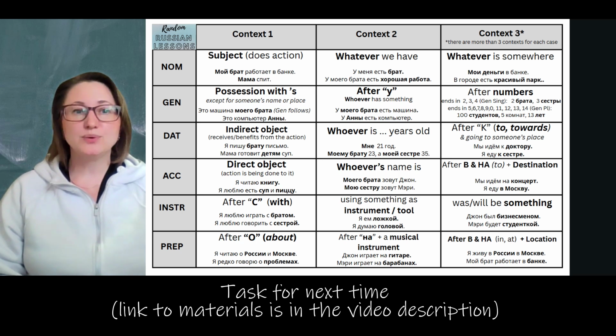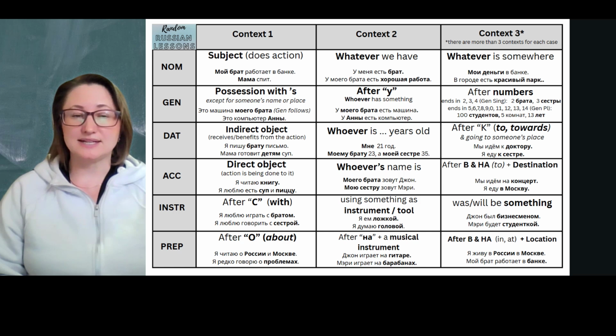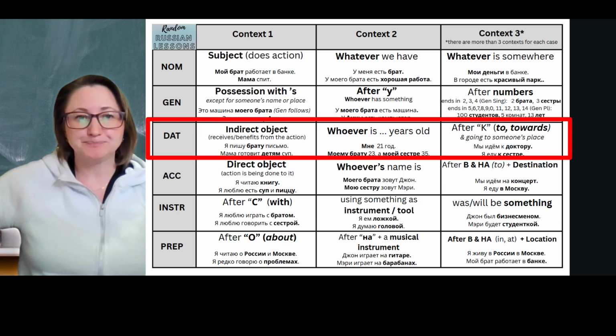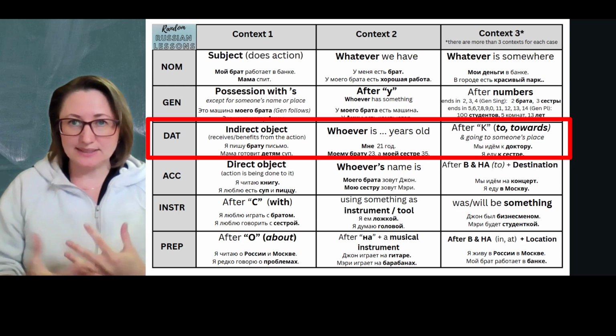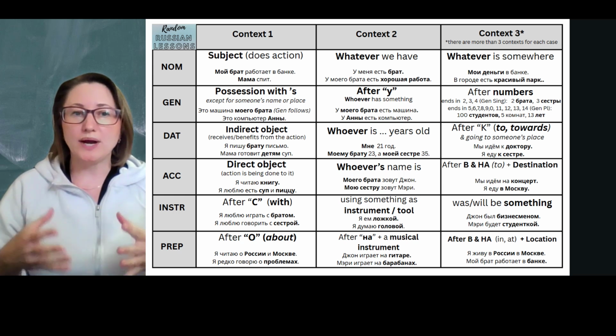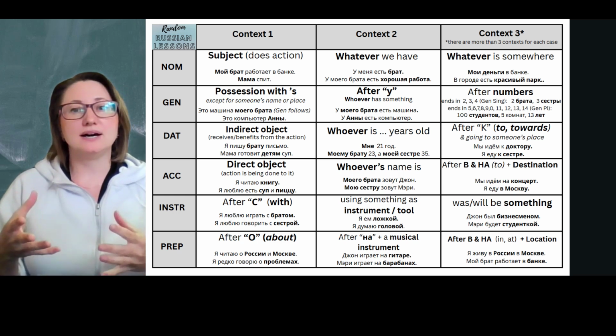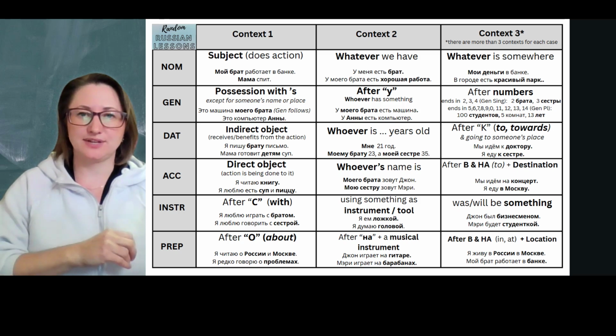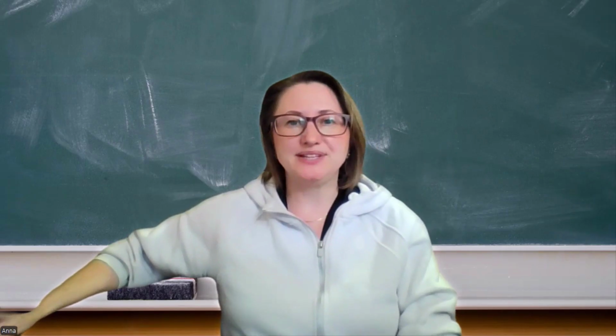For the next time, work through the next set of contexts, and that will be for dative. And translate again the examples that I have, and wrap your mind around why the words that are in bold are in the dative case here. Okay, I'm gonna stop here.